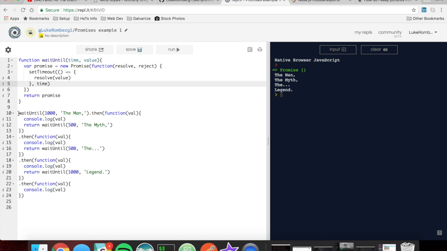So when we call wait until 1,000 the man, what we're saying is, okay, we're calling that function, wait until, here, 1,000, and the value is the man. So it's going to open this up, and it's going to put in the value being the man, and the time being 1,000 milliseconds. Right? Yes. Does that make sense? Mm-hmm.